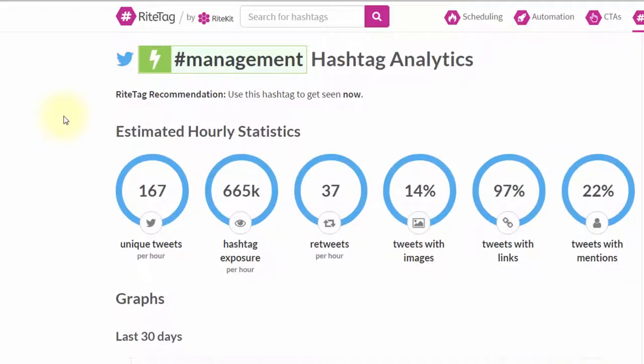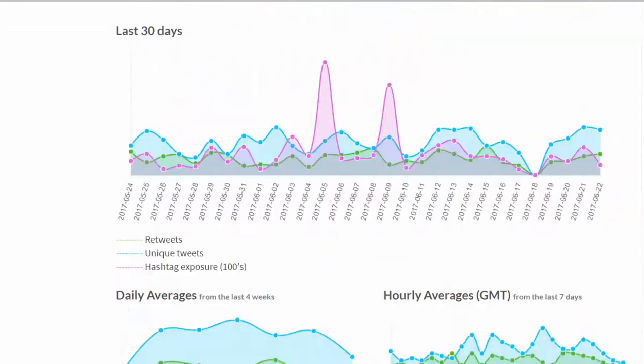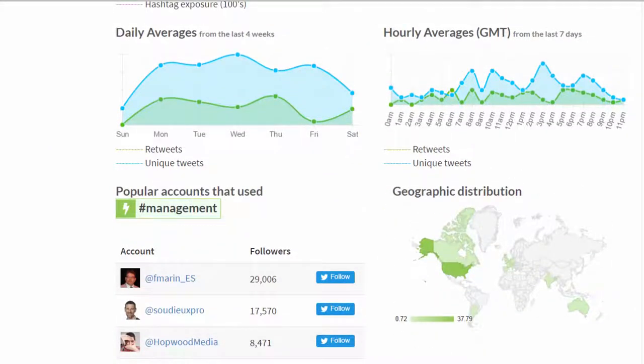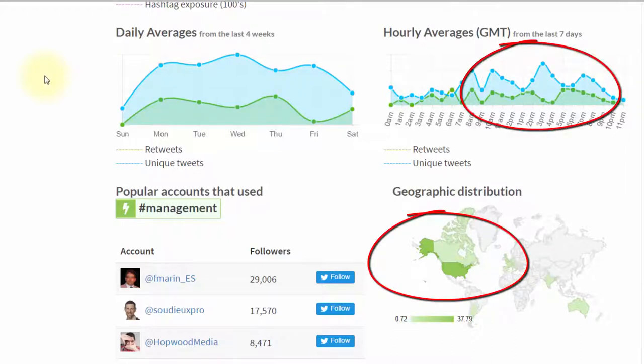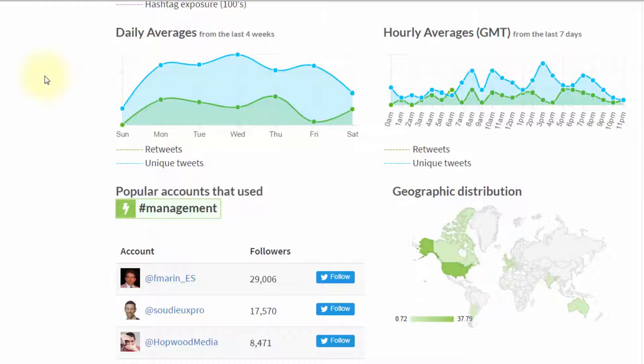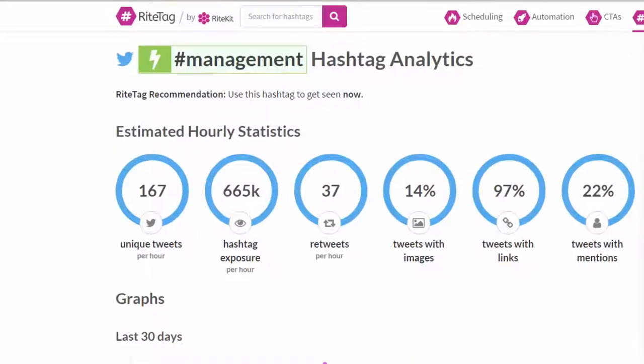If I click on the hashtag, I can get even more detailed information about who is posting using it. And I can see from this that the majority of posts seem to come from the US, and this is clear both from the map and from the time when most of the tweets get sent. So let's enter this into our widget creator.